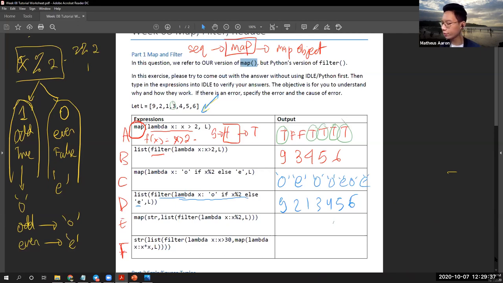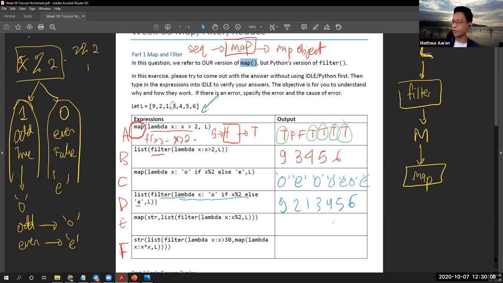When we are dealing with nested functions, what we need to do is decompose what's happening. Generally the rule is to go from inside to outside. So in this case, we have an original sequence L, and it goes through filter, and the filter gives us a new list, M, and M will then go through map, and it will give us a new list, which is the end output. So we need to do it step by step. First is going through the filter.